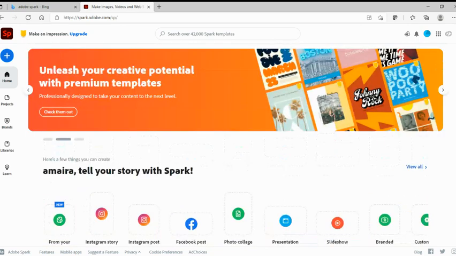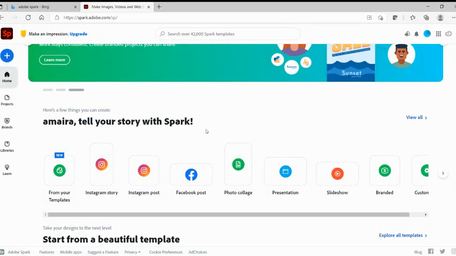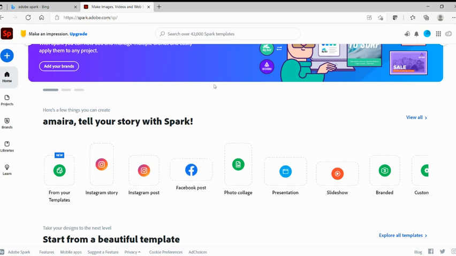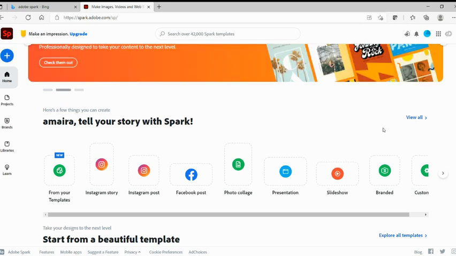So yeah. Now, first thing first, Adobe Spark is divided into three categories: graphics, videos, and pages. So, for example, we have the Instagram post, Facebook post under the graphics category. We have the presentation under the web page category and the slideshow under the video category. So, like this, Adobe Spark is divided into three categories. But how to make the web page?